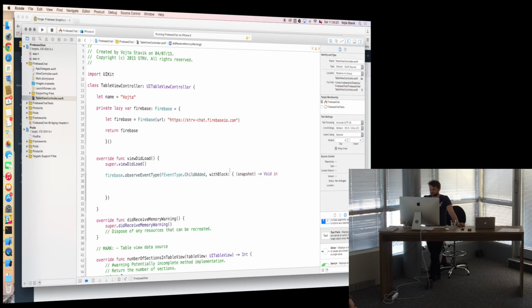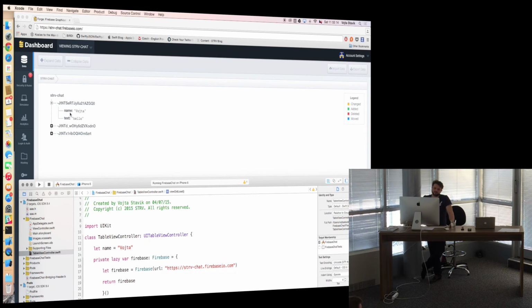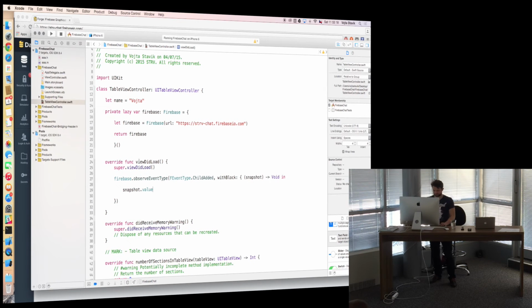The input parameter for this closure is snapshot, and it's an object which describes some details about the change. The snapshot has more interesting values, but the most interesting one is called value, I hope, because Xcode won't help me with this. You are used to it if you use Swift. In this value is a dictionary which contains the object related to this event. So in our case, when there's some object added, we will get this object in this value property. And in our case, this object is this dictionary, so it has a name and text. So we will use it.